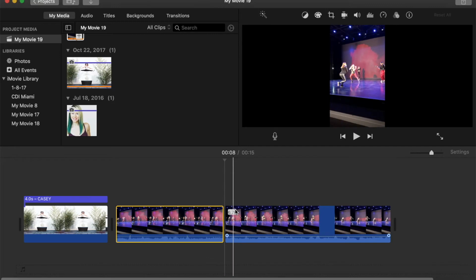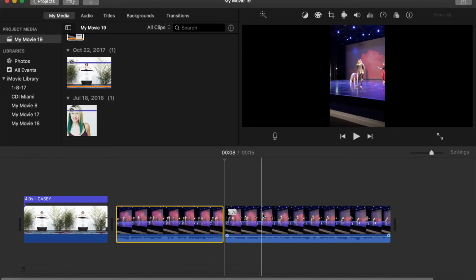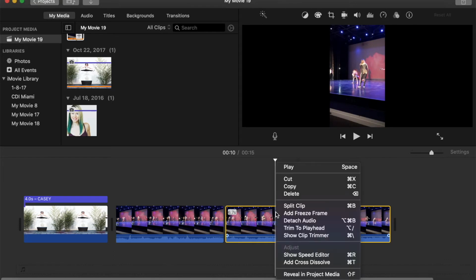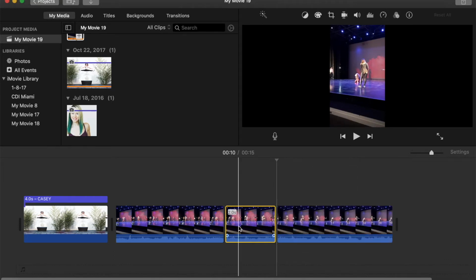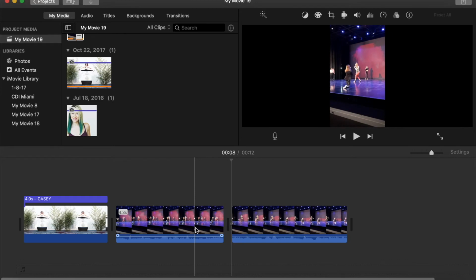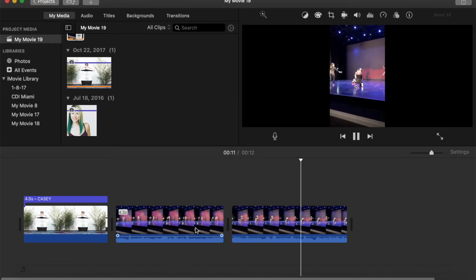Good. All right, so let's say I want to keep this going. I don't like that part, and I want to get back to here. That's where I want to start it again. Control right click, split clip. I'm going to take this one, which is now highlighted, and hit delete. Now that one's gone. So now if I go back here, hit the space bar. Good, and I can do the same thing over and over again.